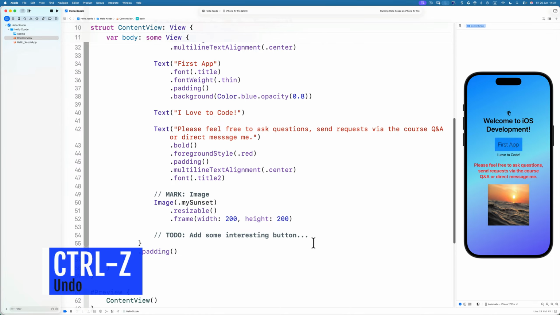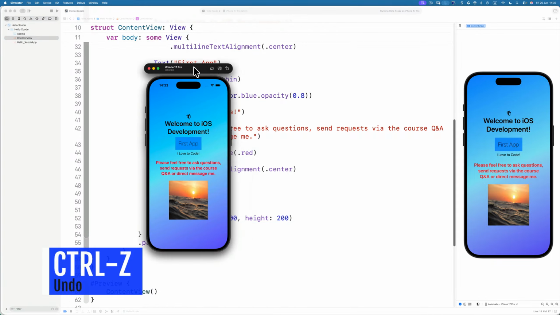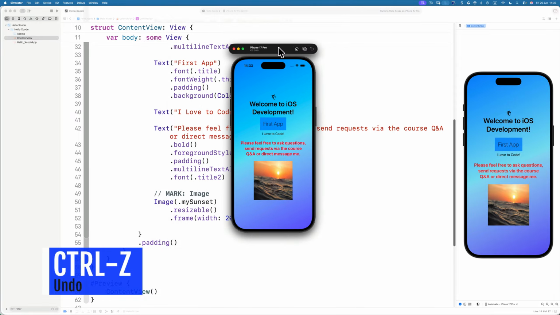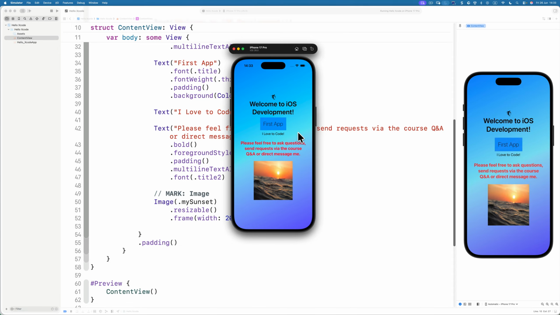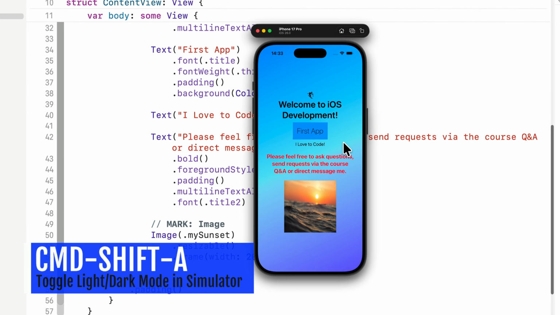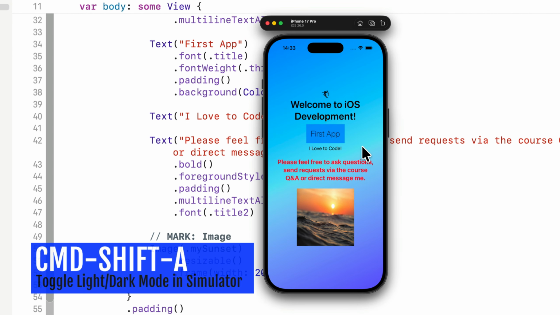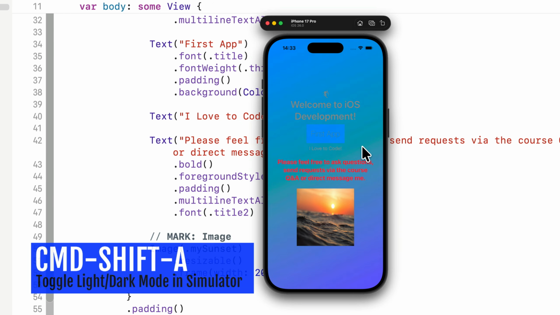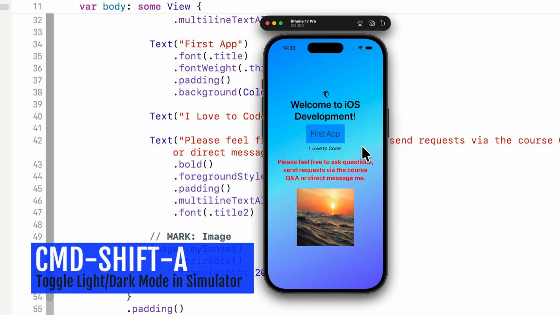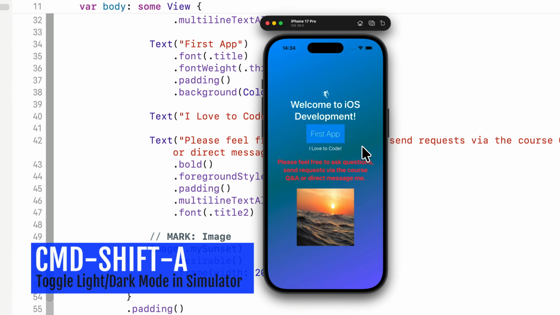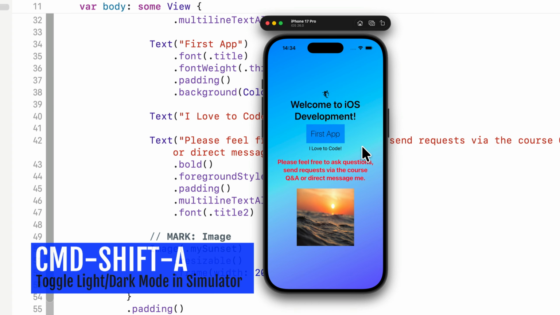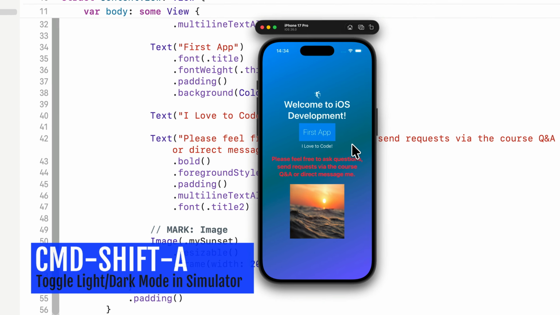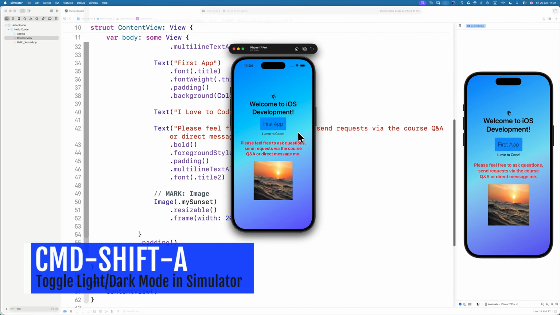So let's undo this. How will we do that? We'll do it with Command Z. Okay, and let's go back to our app. And I'd like to show you how to toggle light or dark mode. So Command-Shift-A. We'll be spending quite a lot of time in the course on adapting to light or dark mode, excuse me. Command-Shift-A, wonderful.